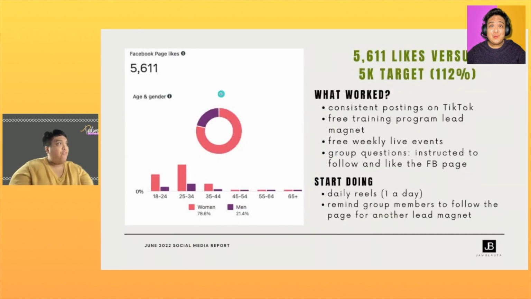Next, this is Facebook. So sabi dito, 5.6K likes versus 5K target, which is 112% attainment, which is 12% above or more than the target. What worked? Again, same. Consistent posting, training program lead magnet, free weekly live events. And because of that, every time nag-grow kasi yung FB group ko, pag pumapasok sila doon, may mga questions siya, di ba? Membership questions. Part of that is for them to like the FB page. So, dahil a lot of them like the FB page, na-reach ko yung target ko.